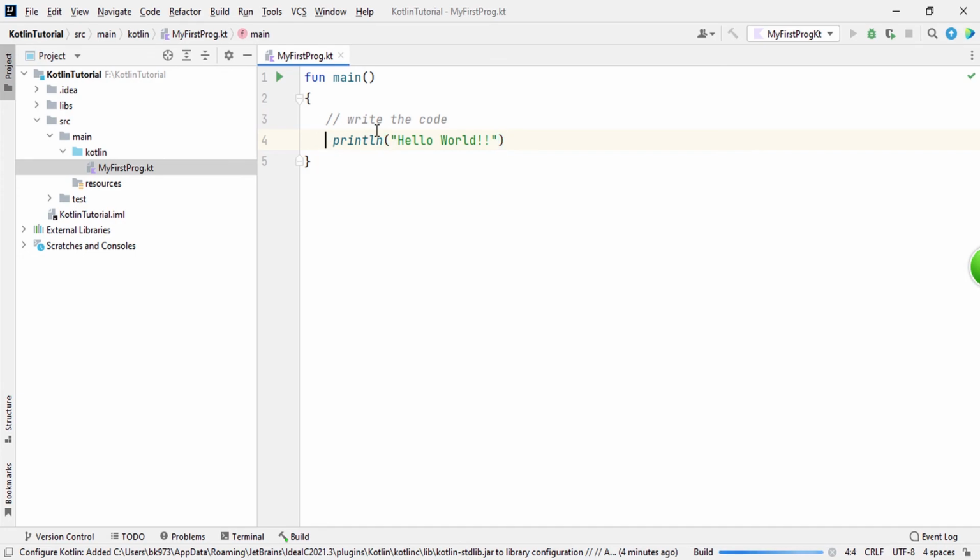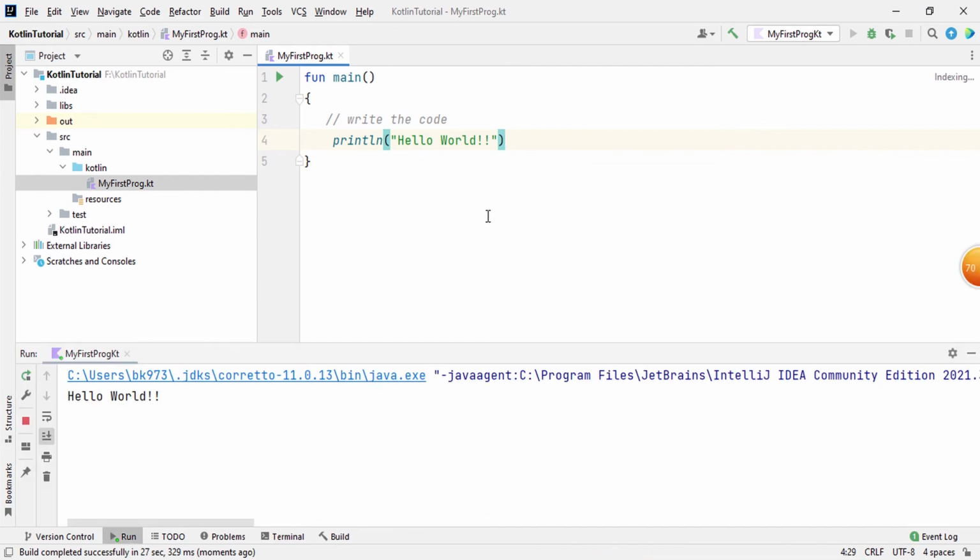It will print hello world in the console. In the println, you have to write everything in double inverted commas if you want to print something. Now let's wait for the program to run and see the output. So here the output came as hello world. So this was our first program.